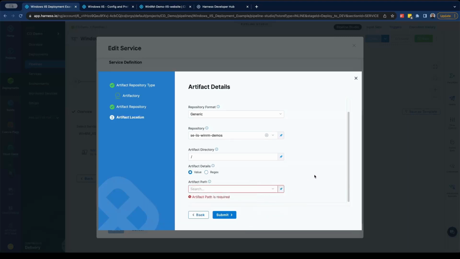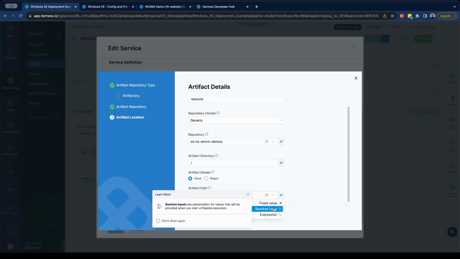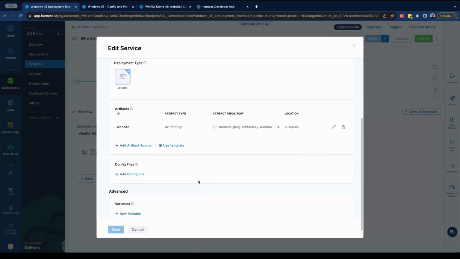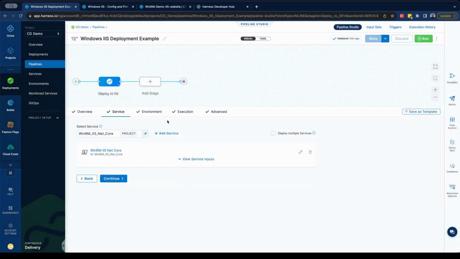However, we could also make this a fixed value of the service definition by clicking on the little Sigma icon and selecting the pin icon instead. That will reveal a dropdown of the available artifacts that can be deployed. Additionally, as a part of the service definition, we can also define any configuration files or service level variables that should be copied over or included in the deployment. Harness also supports multi-service deployments by toggling the box in the top right corner.